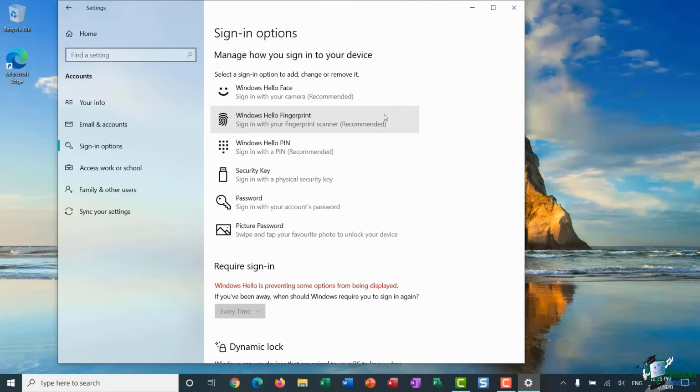It's also highly secure because no two fingerprints are the same. So there's not too much of a chance of anybody else being able to come along, put their finger on the pad and log in to your PC.